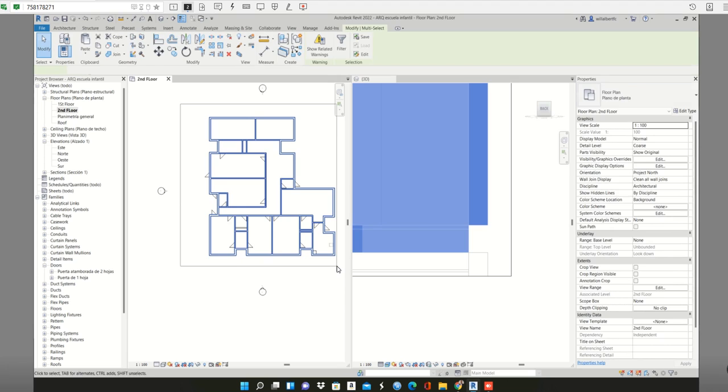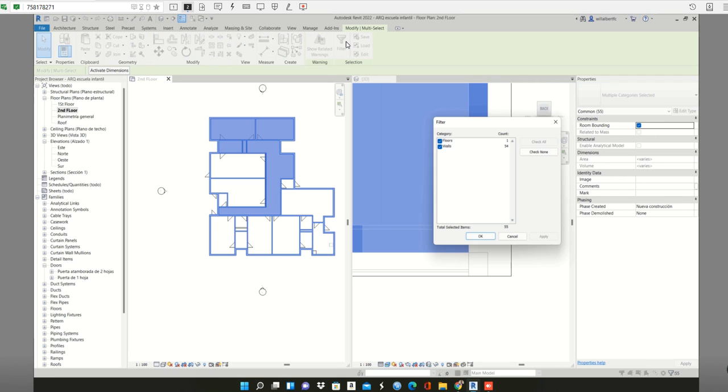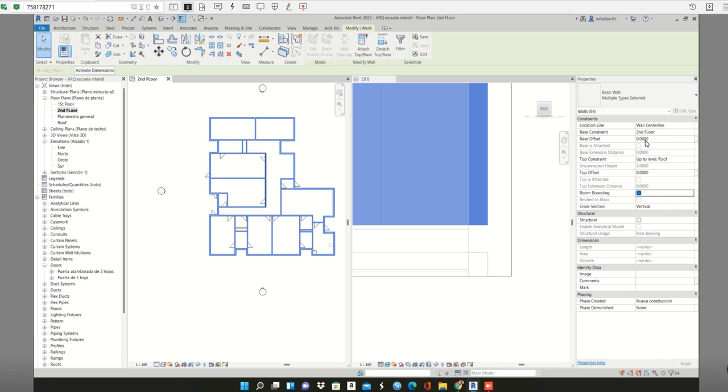I'm going to select all of my walls and modify them in the properties. I can make an alignment, but I would like to work here with properties, because I'm going to modify the properties of all my walls. I'm going to tell them that the base constraint is going to be the second floor.